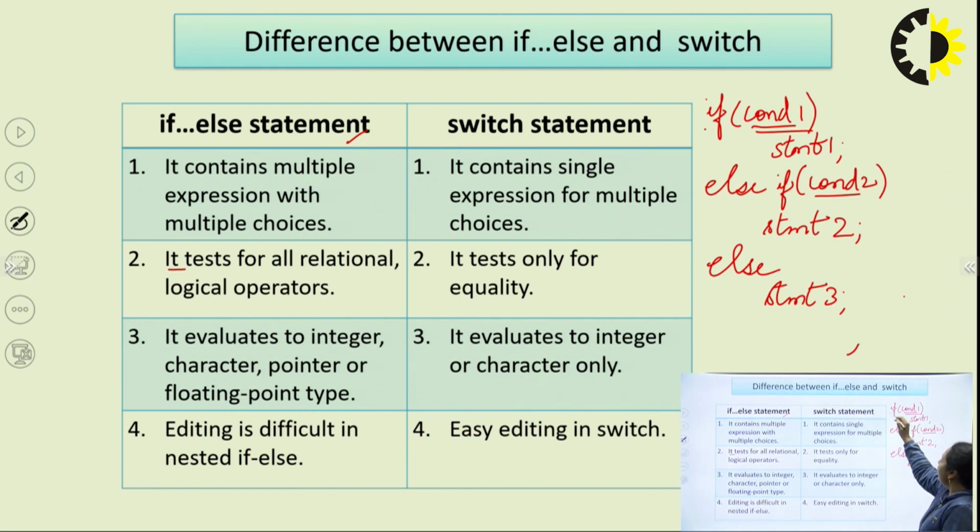if A is greater than B, else if A is greater than C, I am using a relational operator, that is greater than. I can also write A is equal to B, meaning I can use any relational operator or logical operator when I am writing the condition within the if else.